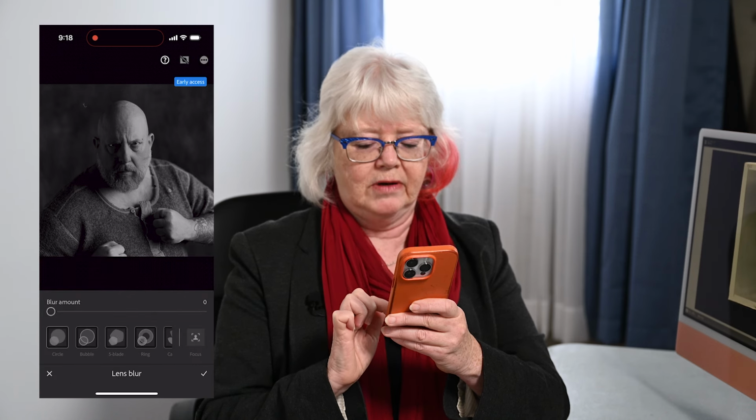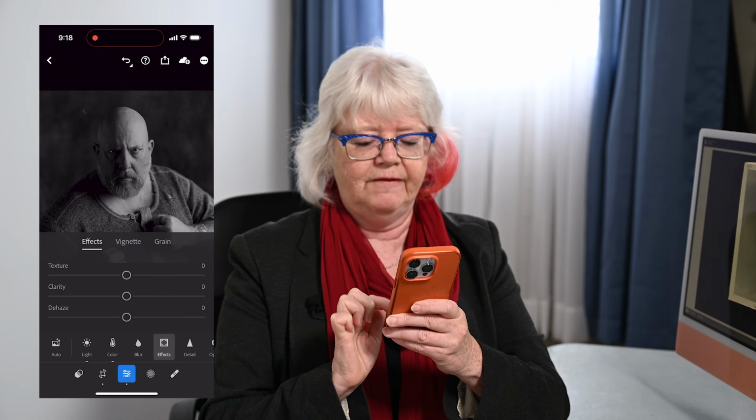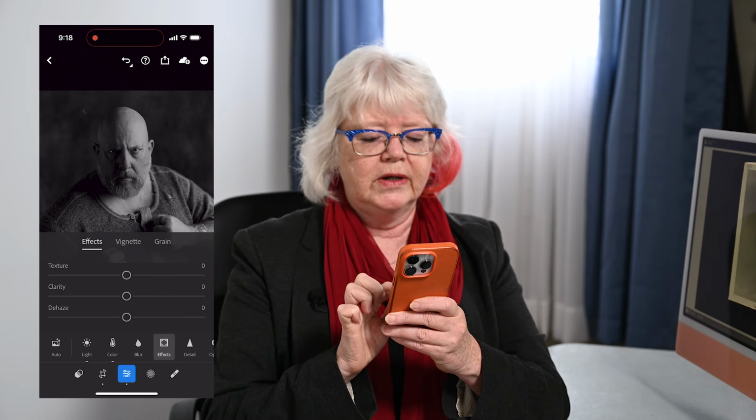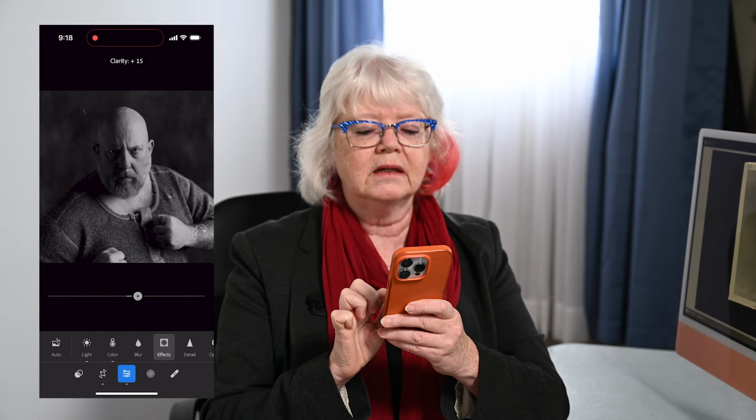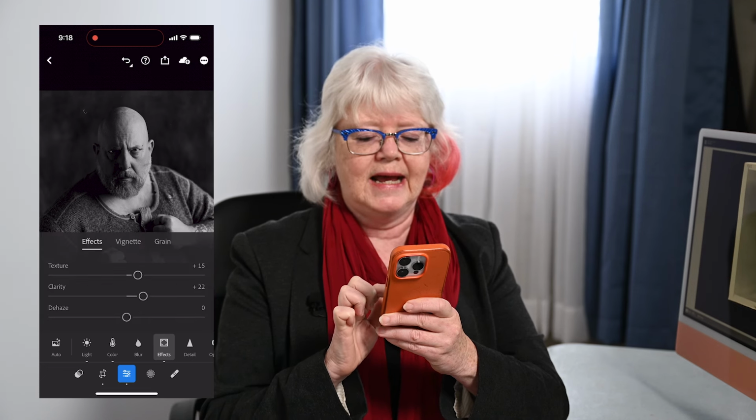Blur is to make the background blurry, which I don't need to do in this. And then effects. We are going to do some clarity to make it a little sharper, and we're going to go up on the texture a little bit. Ooh, it's coming together. Nice.